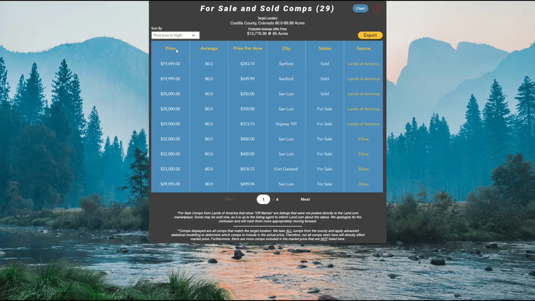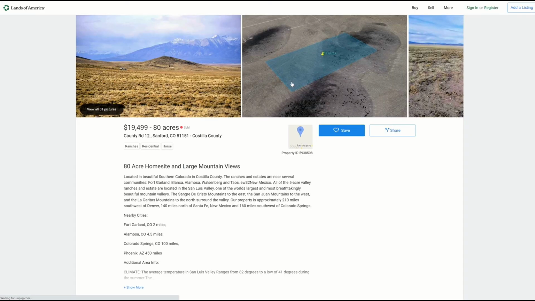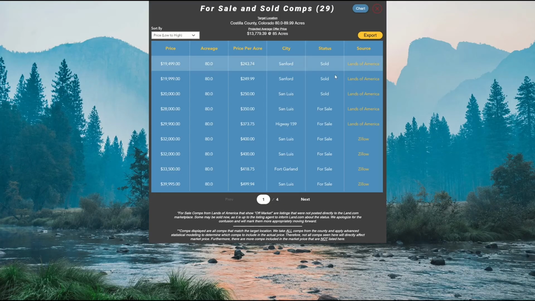So from the left side, we have the price of the comp, the acreage of the comp, the price per acre of the comp, the city where it's located in, the status, is it sold or for sale, and then the source. And what's really neat about this is that you can actually click on these links to look at the comp directly on the site itself. So you can see if it's a good comp or a bad comp, and make sure that it's exactly what you're looking for. So I can go through all of these.